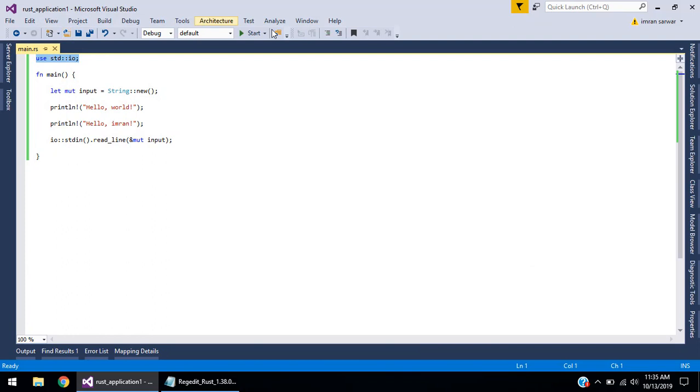This is how you can use Visual Studio 2015 for Rust programming.